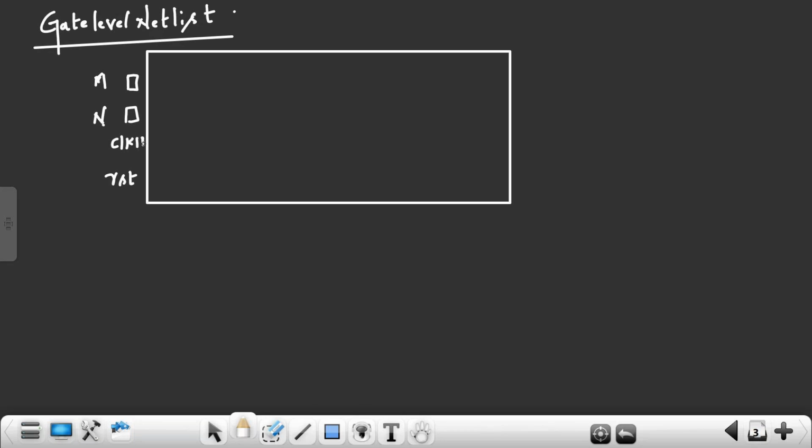One port, its name is reset. So input and output of this entire design are called as what? Block ports. Input and output of the entire design are called as what? Ports. So what are the ports here? M, clock, and reset.